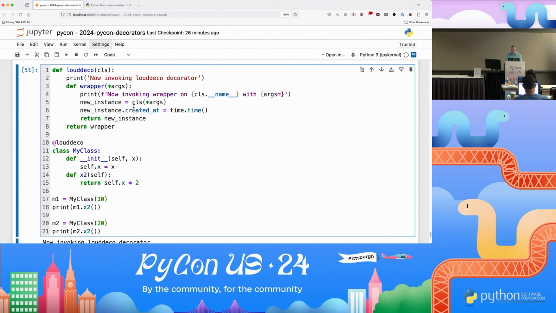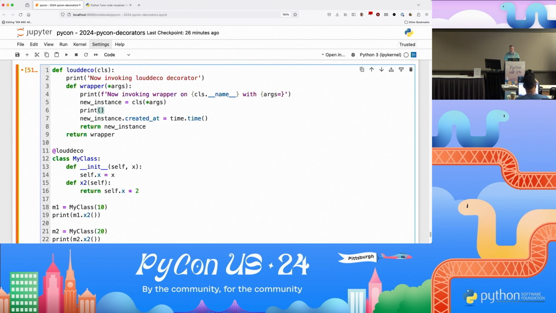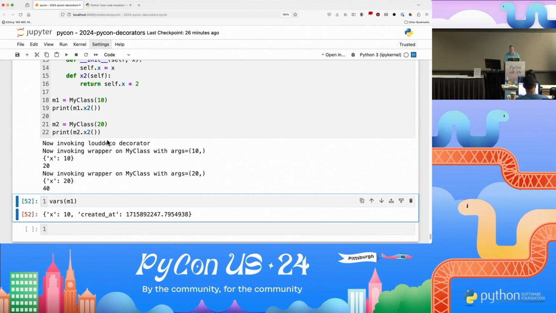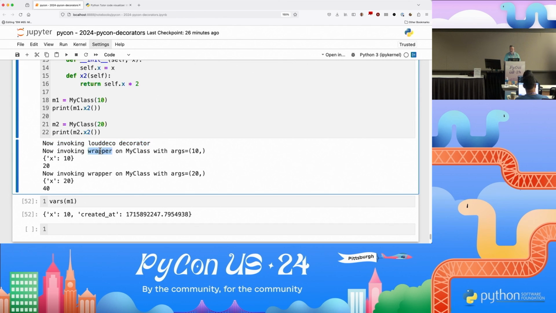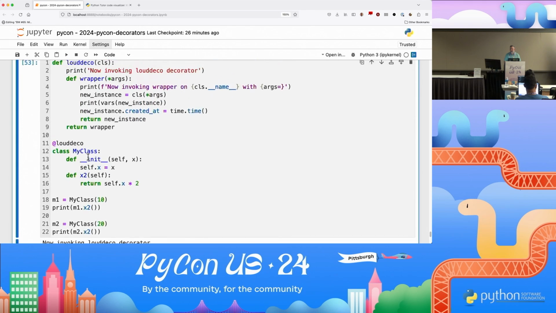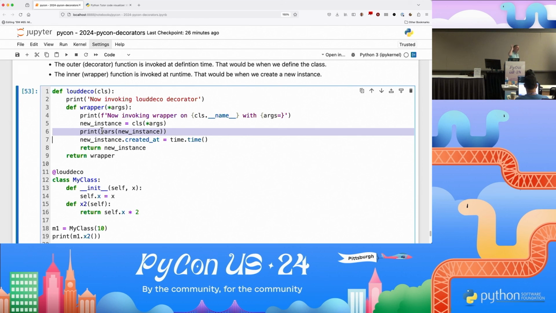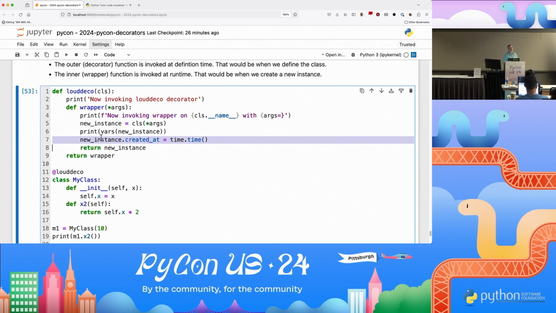If I say here now, print of vars of new instance, and if my guess is right, we are going to have, watch this. We have here, now invoking loud decorator, now invoking wrapper, and here x is 10. So when I run it, we already have x defined, the attribute defined. So when we get to line 6 here, not only has the new instance been defined, but dunder init has run and added all of its attributes. So any attributes that we add here are added after dunder init has done its thing.